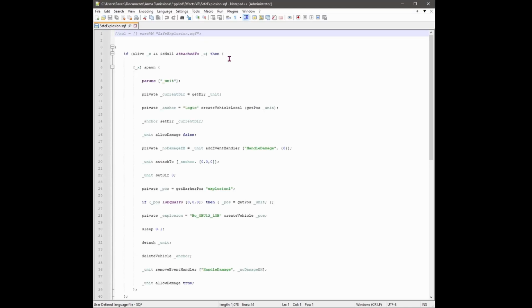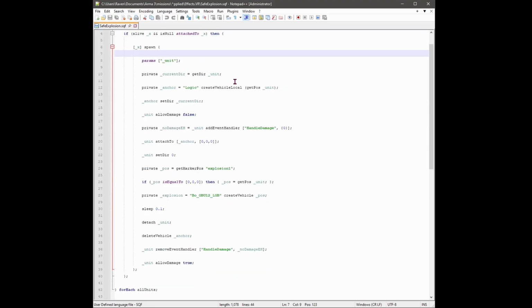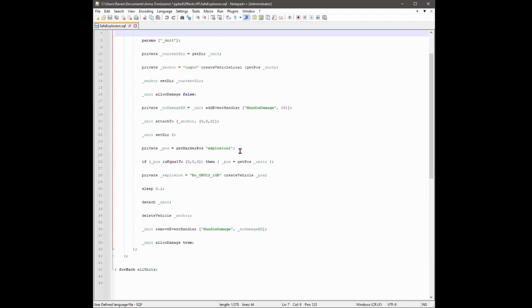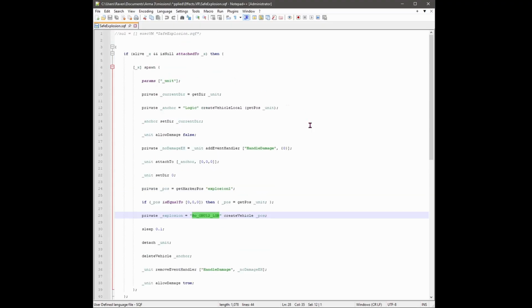So again, you call it up. So I had that in the trigger, so it called up this SQF file, and the only thing you need to change is whatever you call your marker. So I called the marker explosion 1. That's all you need to do, and that's the explosive type. Everything else you just need to leave as it is.